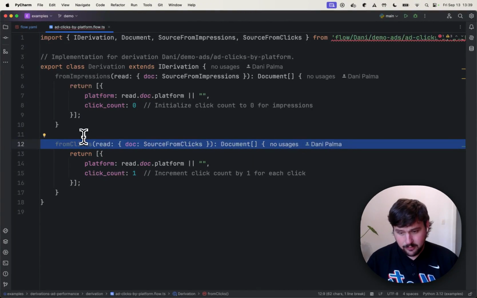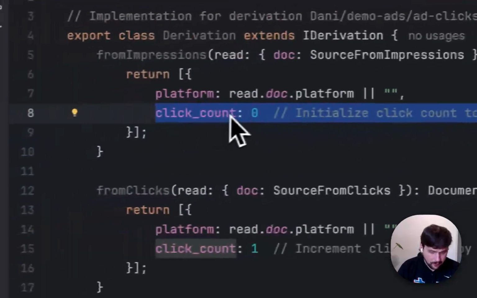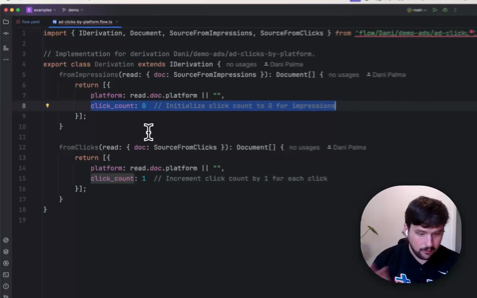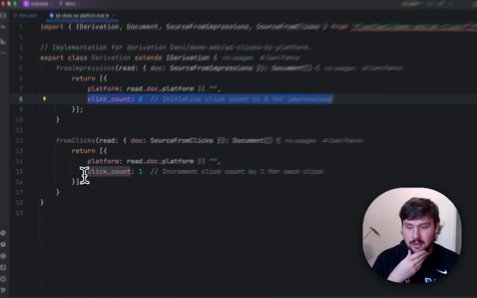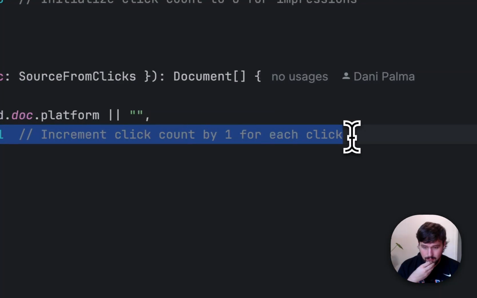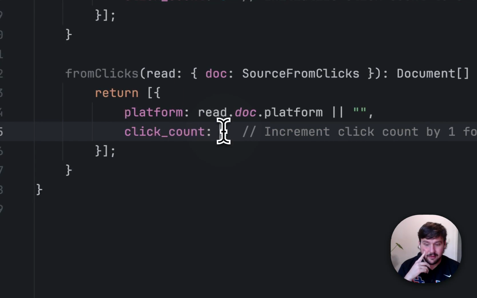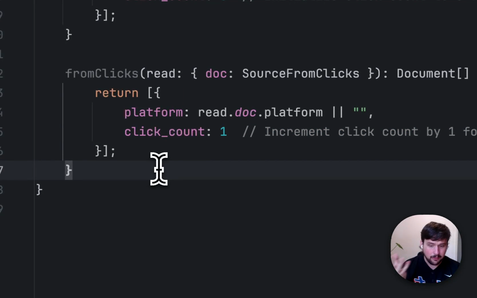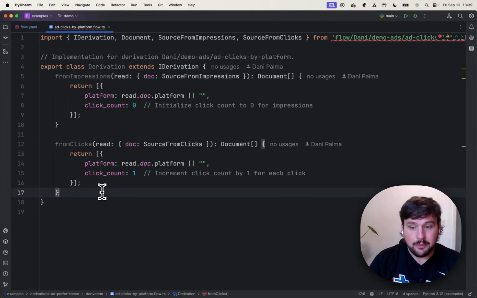function. So you can see that the from impressions doesn't have any click counts, because the impression records don't count as add clicks. But here in the add clicks records, we always set the click count to 1, because when a record comes from the add clicks collection, we want it to be counted as an add click.